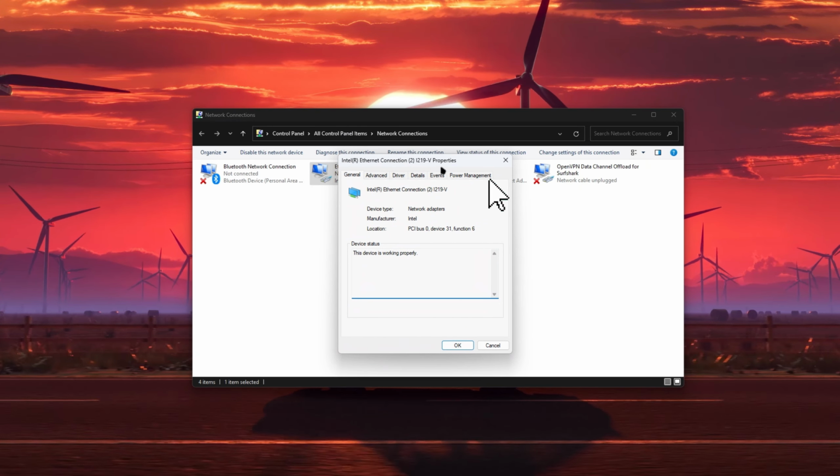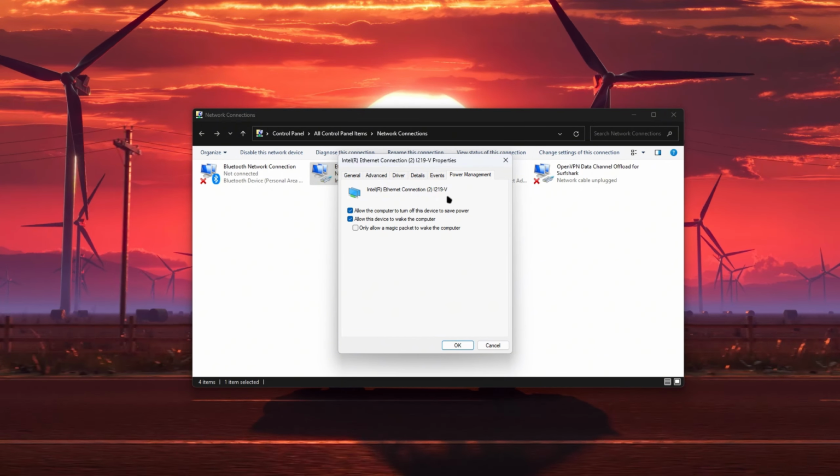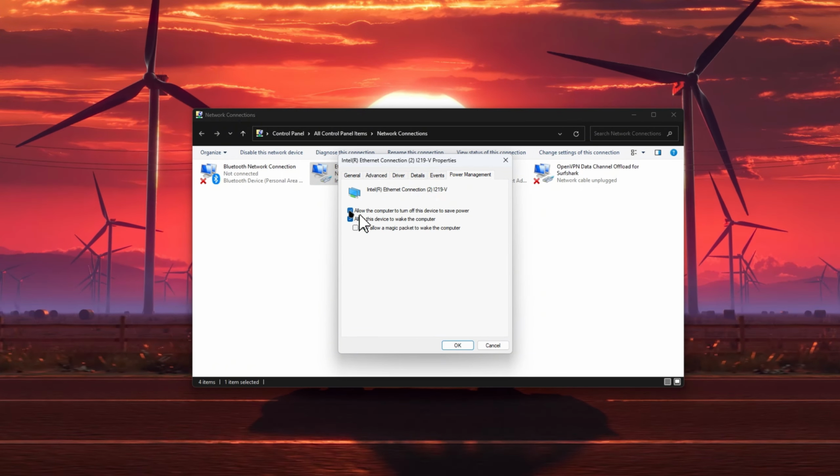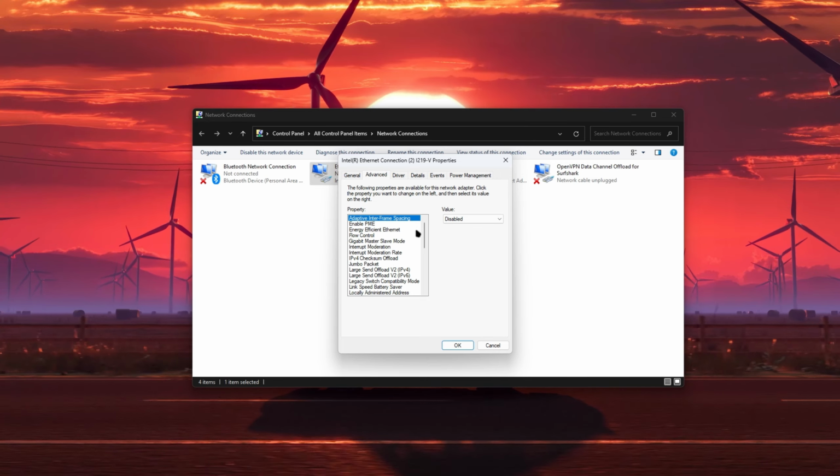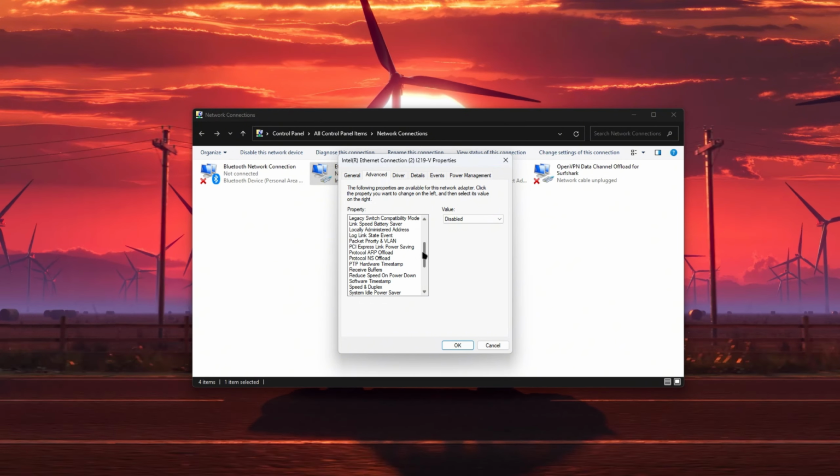In the Power Management section, make sure that the option Allow the computer to turn off this device to save power is unchecked. This is not a mandatory setting, but I recommend it to avoid problems with internet disconnection.